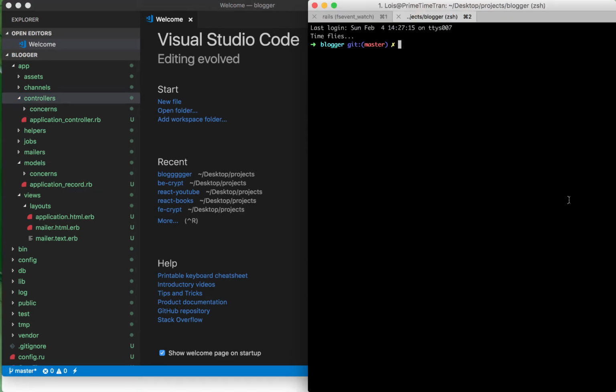I'm going to open up a new tab and generate a controller. We do that by running rails generate controller post index. Post here is the argument for what the controller is going to be named. Index is the action which we want to generate.